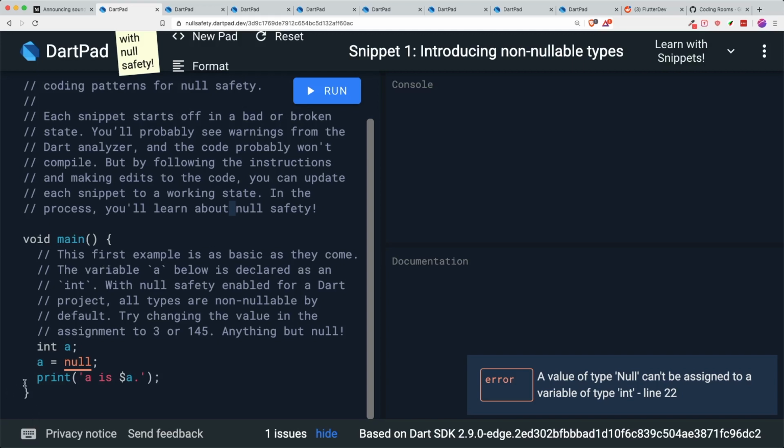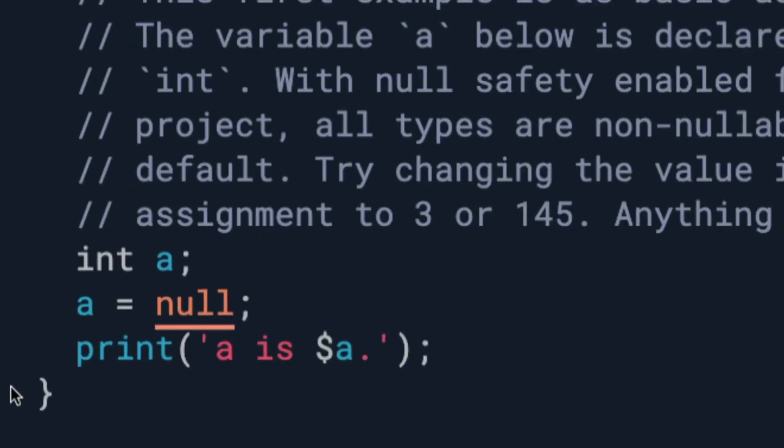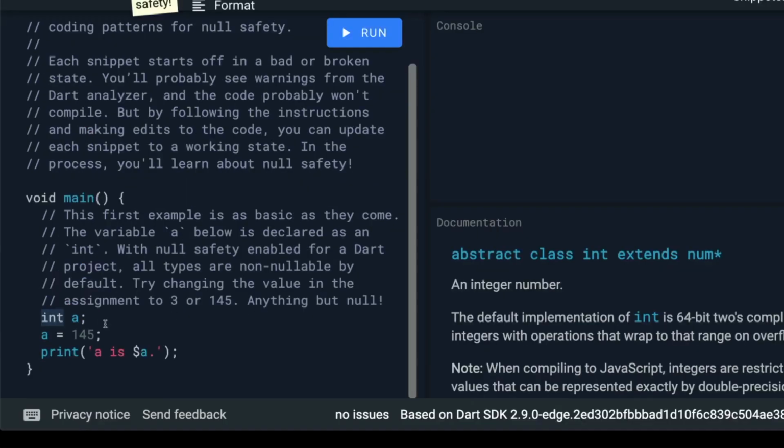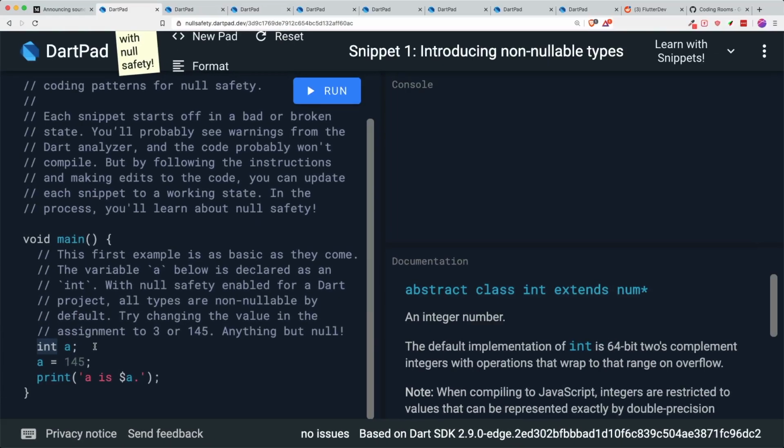The first thing is that inside our void main over here, this seems okay in the current Dart programming language. However, with null safety, you cannot assign a variable to null. So in order for us to make use of this integer variable, we need to assign it maybe 3 or 145. You can see there is no error. And now the integer does not take in any null values. So how are we going to make this into a nullable variable?